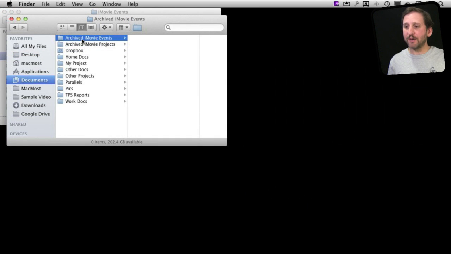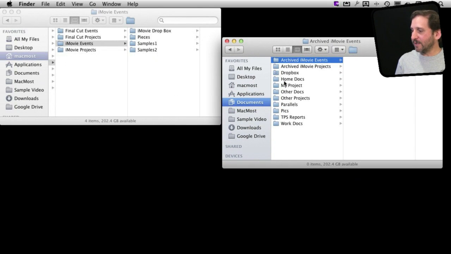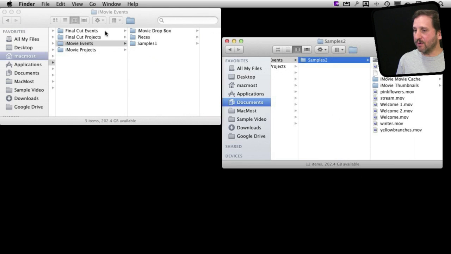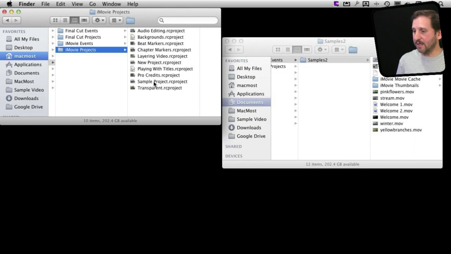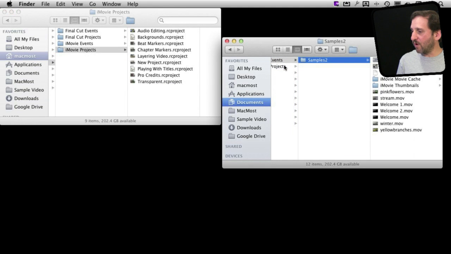Now I've created here in my Documents folder two folders, Archived iMovie Events and Archived iMovie Projects. Now this could be on another drive, could be on some sort of portable media. You can even burn a CD or DVD with this. So for an example, I'm just going to put them in my Documents folder. I'm just going to simply drag these away. I'm going to take the samples 2 and put it in Archived iMovie Events. And I'm going to go into the projects and take that sample project and put that in Archived iMovie Projects.